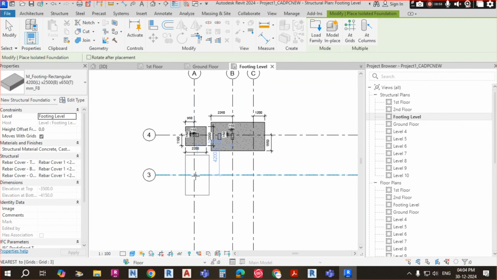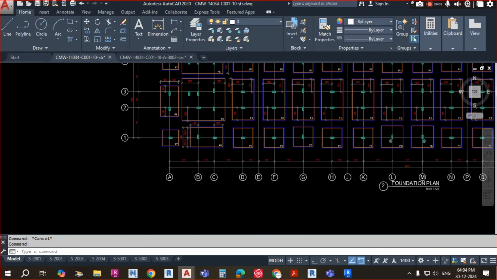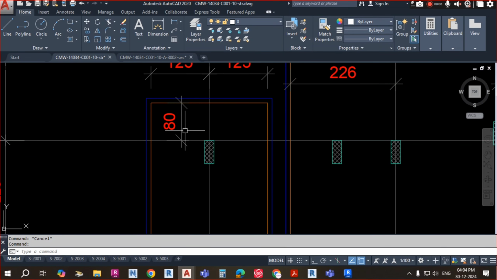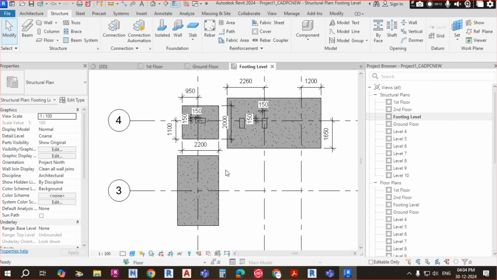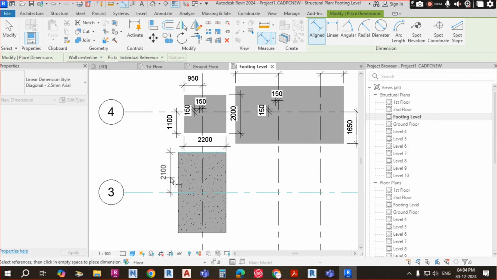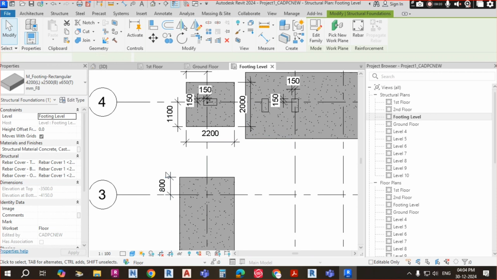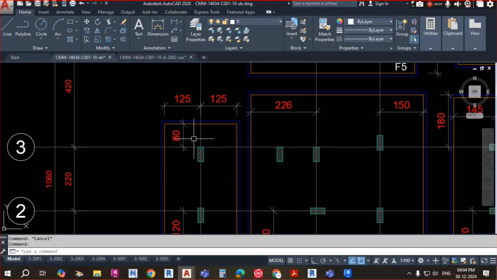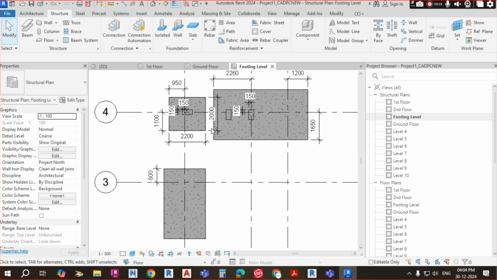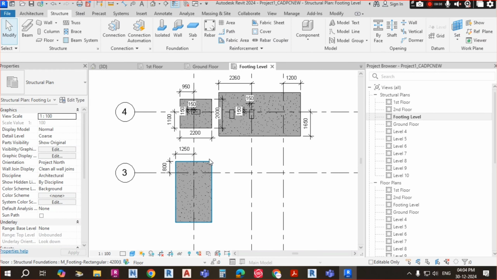Now I am placing the footing here exactly as per the requirement of the drawing. From this grid to this footing end is 80 centimeter. So just go here and measure it. 80 centimeter means 800, so you give the value 800 and it will come here. Now again from here to here, 125 means 1250. You have to measure it from here to here, 1250. It is already there, correct. So this footing has been placed.